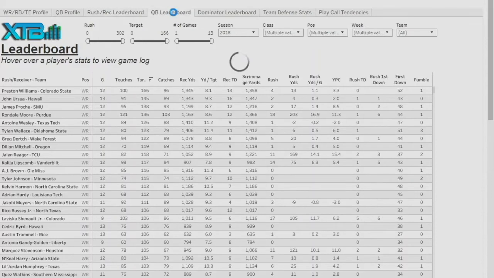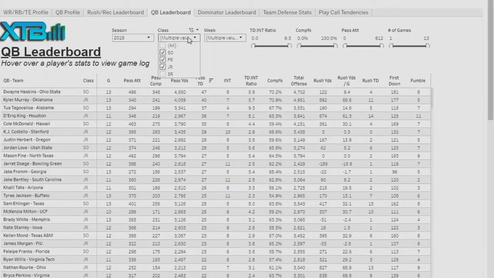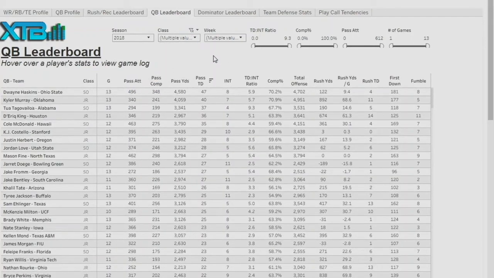Over at the QB leaderboard, it's very, very similar. Only thing that's different here, we're filtering by touchdowns, interceptions, completion percentage, things like that. Won't spend a lot of time here because we've seen most of it. But again, hovering over the players, you can find their individual game logs. And you can also filter by classes, freshman, sophomore, junior, senior, everything like that.